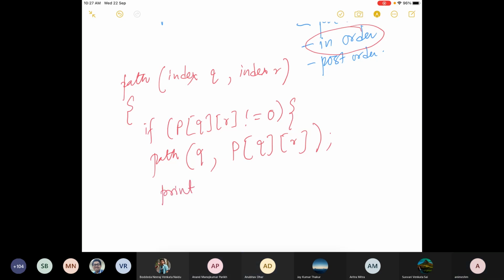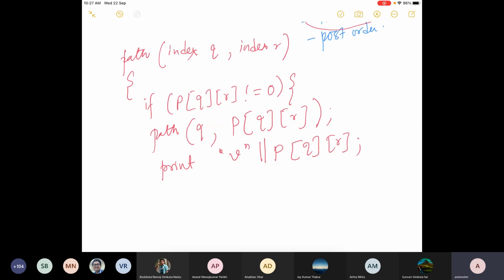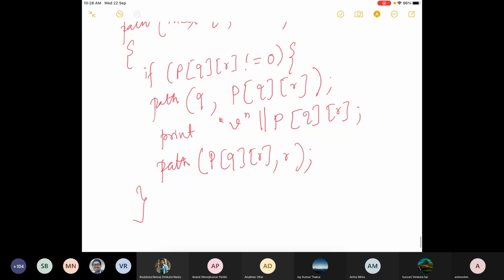Print. This is a concatenation operator, a string concatenation operator, and then path PQR to R. Done.